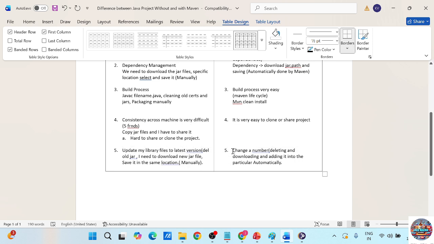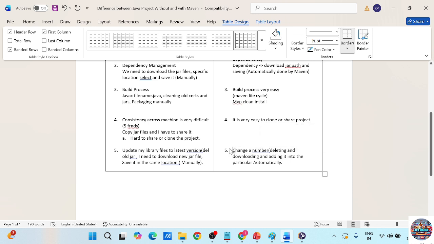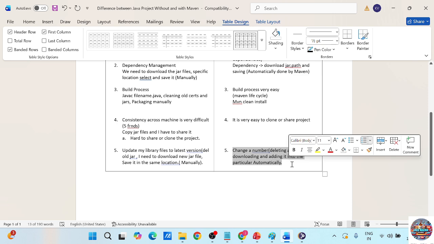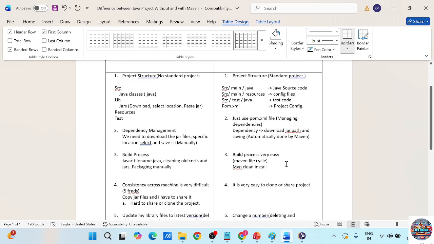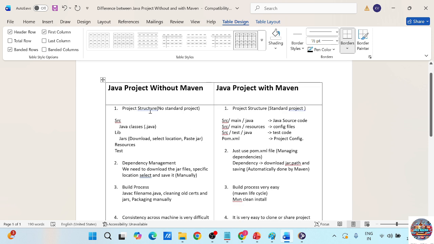But when it comes to Maven, just change a small number. Then it will be upgraded automatically. Maven will take care. Which version you require? Just add that version number. So it will take care. It will build the Maven project entirely. These are the 5 differences between Java project without Maven and Java project with Maven. Hope you guys understood why we are using Java project with Maven.